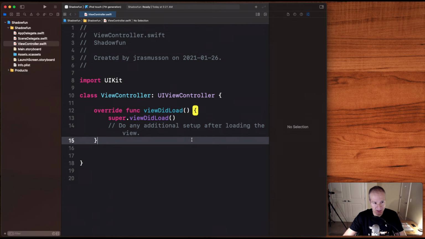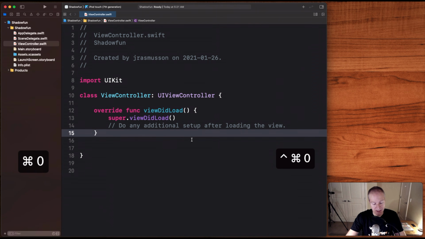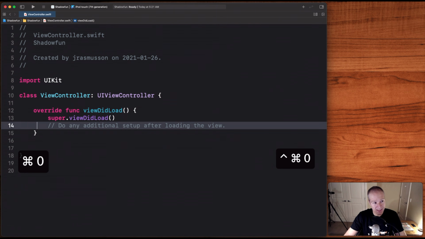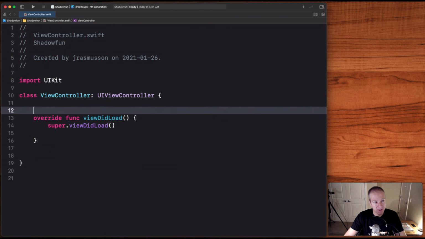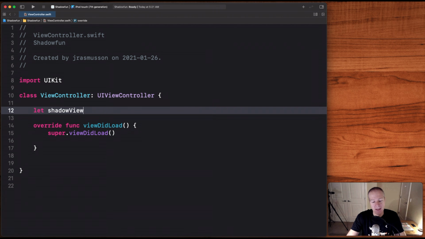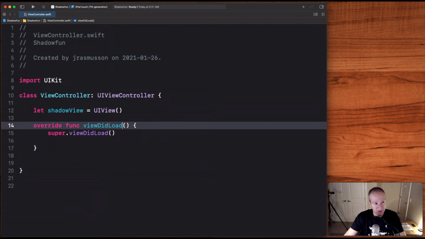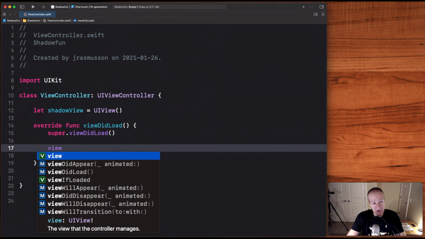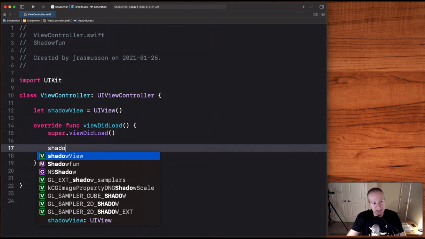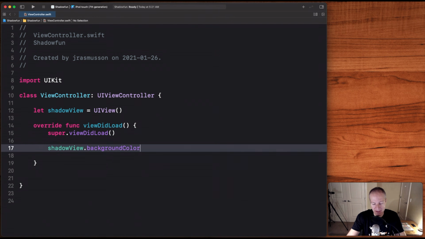And let's just come in here. I'm going to get rid of these margins by going Option Command 0 and Option 0. And let's just start by adding a plain view to a view controller. So let's come up here and call our view Shadow View. We're going to make this just a plain UIView. This is what we're going to add our shadow to. And let's just get it into our view controller. Let's start by giving it a nice background color, something nice and crisp like a system blue.